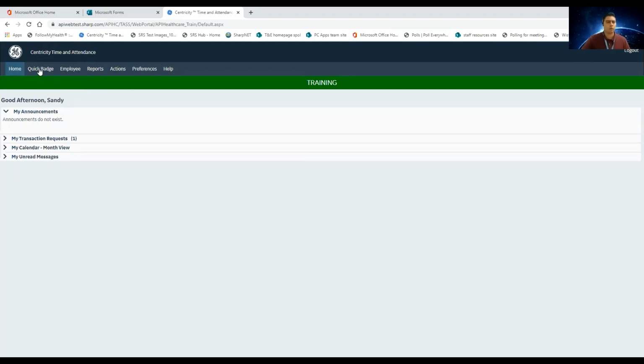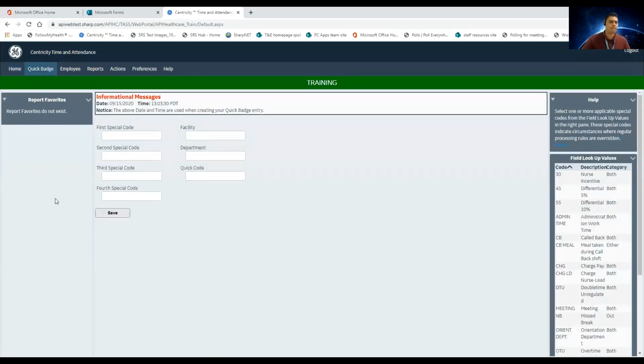So I'm going to go ahead and click on Quick Badge. You'll see it's composed of 3 different sections: left, middle, and on the right-hand side. You don't have to worry about the left-hand side, only the middle and the right. What you'll see is today's date, and a time that's actually counting down in real time to the exact second. Over on the right-hand side, we have some special codes. If you're established, not in training anymore, when you need to clock in and clock out, you can just click save, and it's going to record your time there over here at the top.